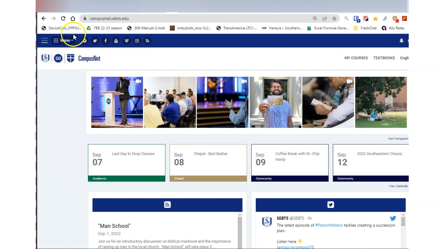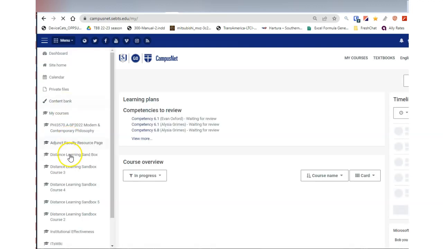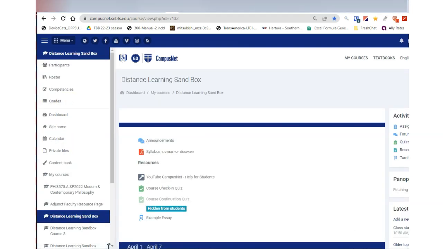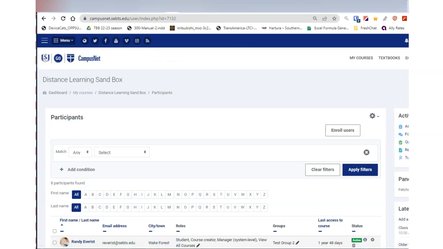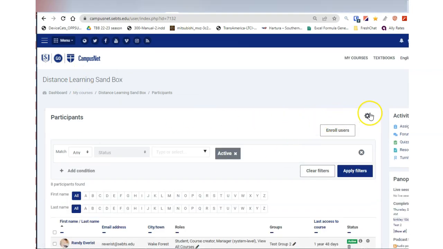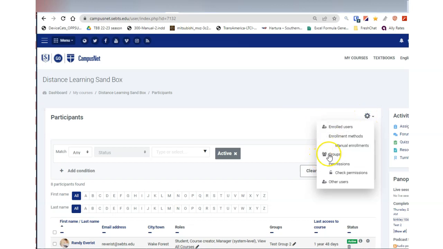Sign into CampusNet and select My Courses, then select the course for which you want to create groups. Select Participants from the left menu. Click the settings gear at the top right of the section, then click Groups.